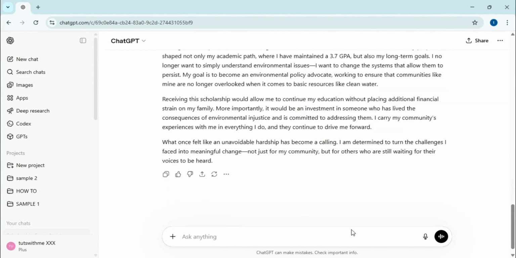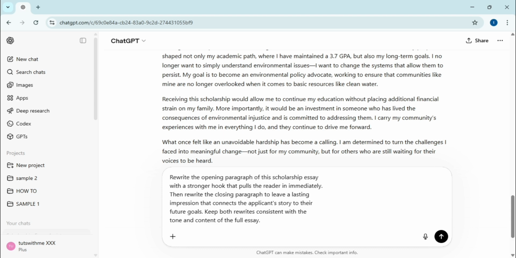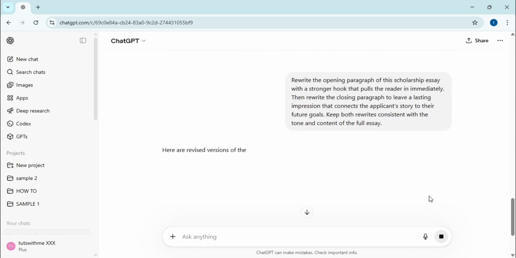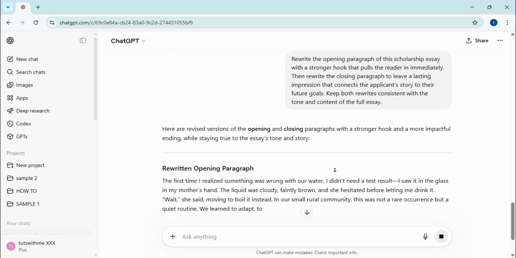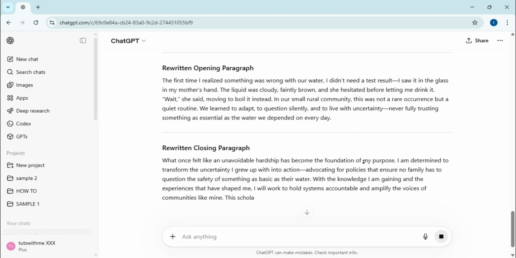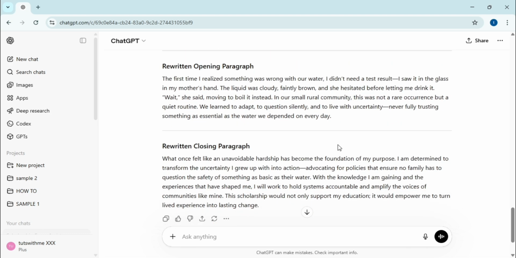The result is a narrative that explains how my past challenges shaped my academic path and my desire to advocate for underserved communities. To polish the work even further, I ask for a stronger hook and a more impactful conclusion. The AI delivers a revised opening that immediately pulls the reader in with descriptive imagery, and a closing that reinforces my commitment to environmental justice.